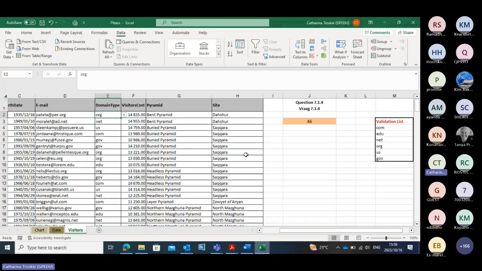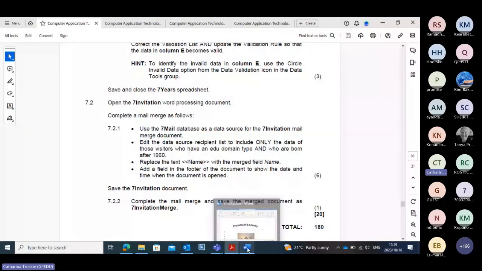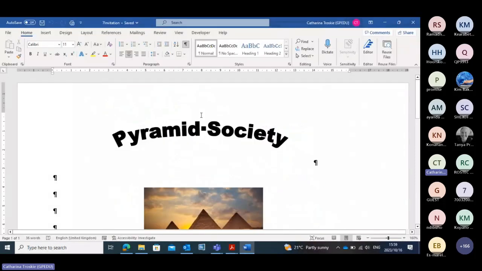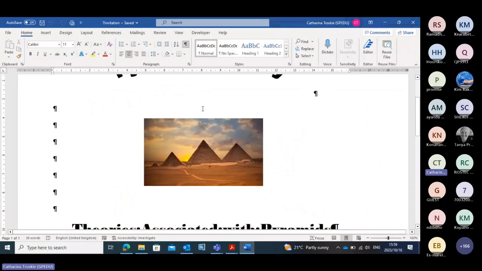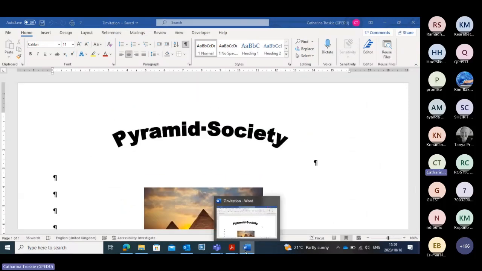Yeah. So you can save and close your Excel, your 7 years. We're done with this part here. And then open 7 invitation, this document here. And this is a mail merge.